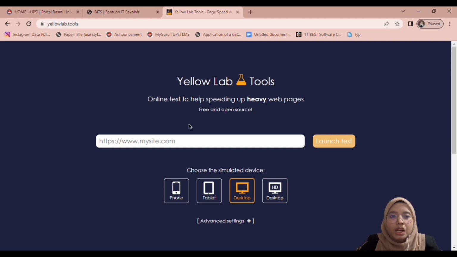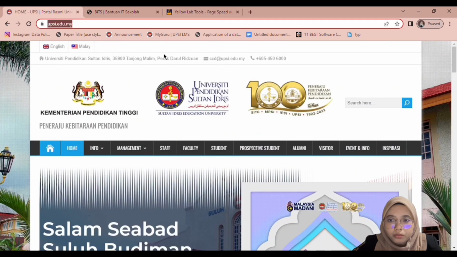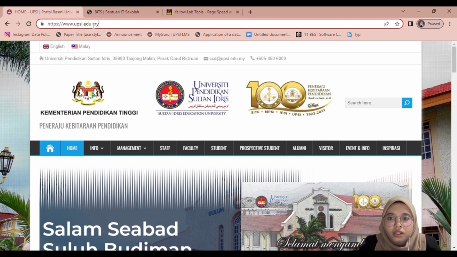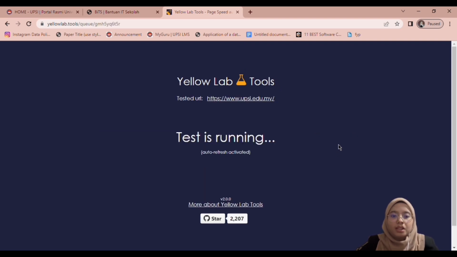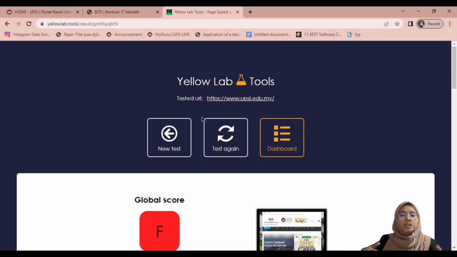Okay, so now let's try the first website, which is Portal Rasmi Universiti Pendidikan Sultan Idris. We just need to copy the website, then paste it in the space given for the website, and we can launch the test. Now we just need to wait for the test to be done. Okay, the test is already done. This is the dashboard of Yellow Lab Tools that shows the result for the website we have tested.